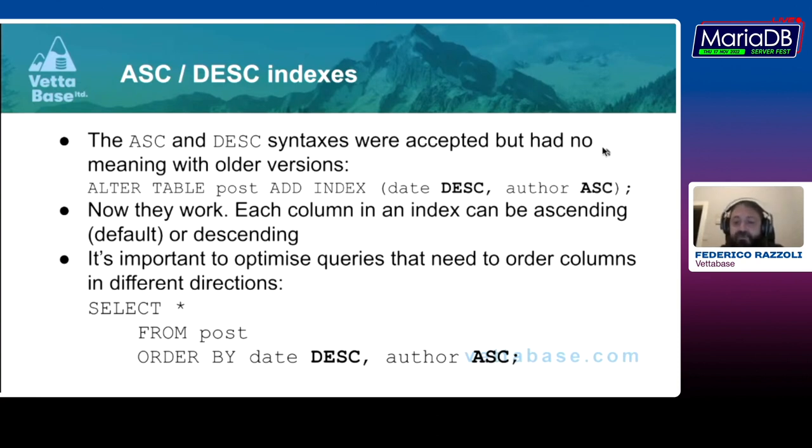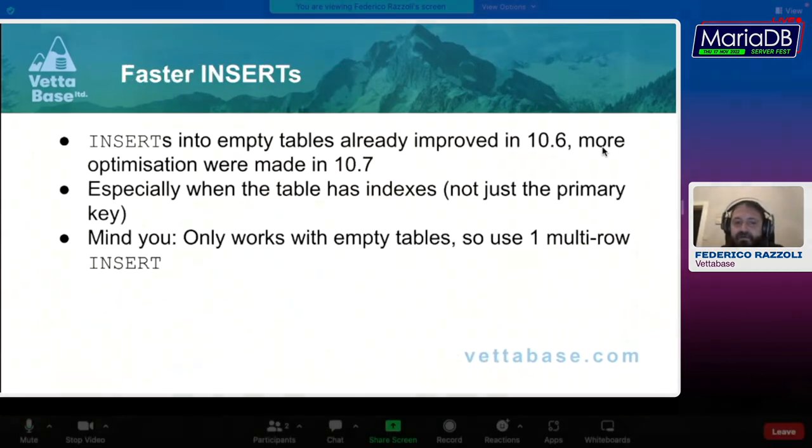Yes. Regarding inserting into empty table, the initial implementation was like you said: only the first insert statement is done in a special way. But then there was a bug report that this changes the locking, so we made it depend on some parameters. You have to do set unique checks equals zero and foreign key checks equals zero. This is what the MySQL dump is using when it's generating the SQL. So currently you have to explicitly enable this optimization for inserting into empty table, and then you can have multiple statements inserted into it inside this transaction.